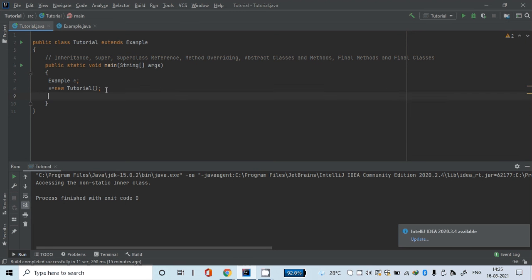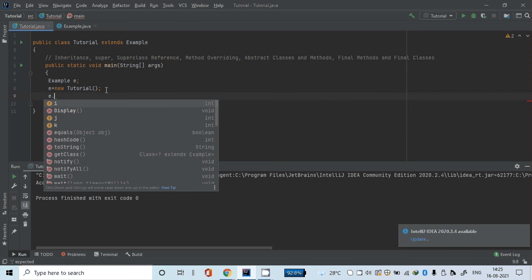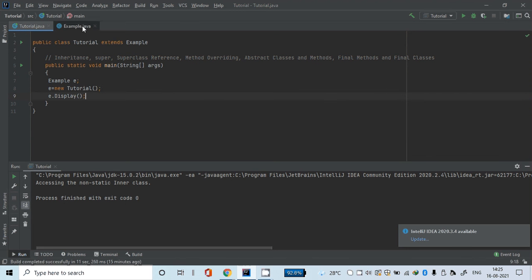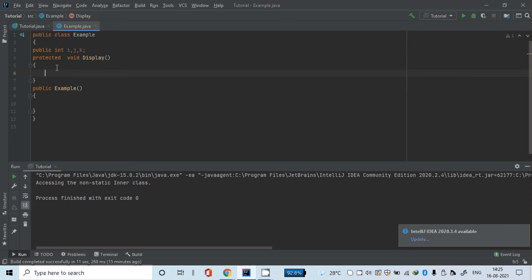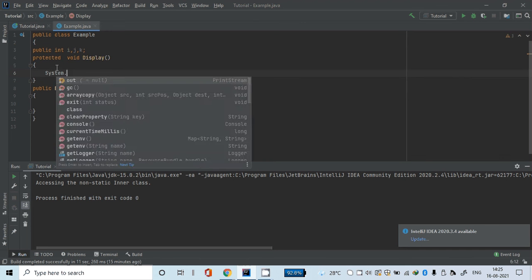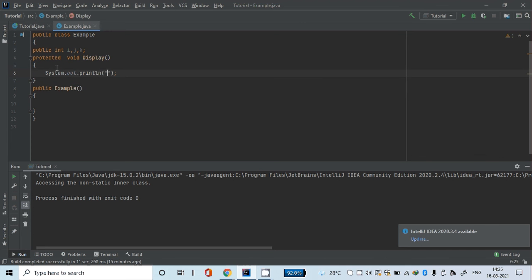Then after that, I'm going to call the display method. Inside the display method, I'm going to write something. Let us write something like this is the base class method, base class display method.